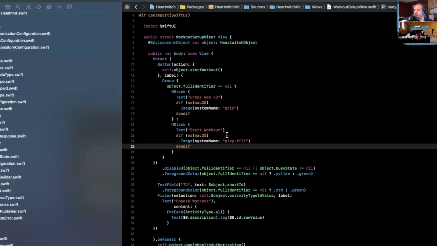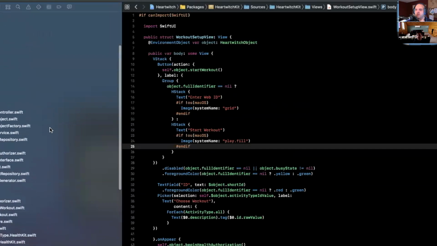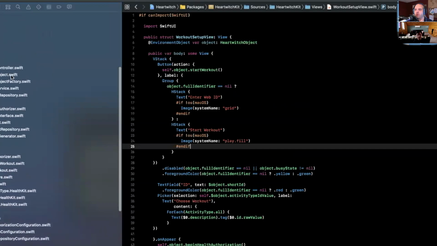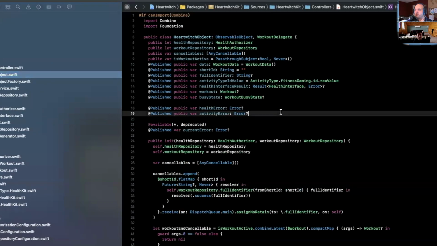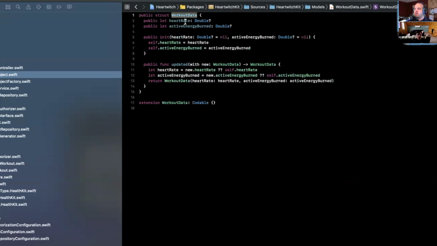But then the other thing is the Combine stuff. I think I want to show you that because this is where I think it's actually kind of cool. So if we go to the HeartWitch object, there's a few properties I have access to here. The workout data, which is actually fairly simple. It just has the heart rate and the active energy burned. Does that make sense?